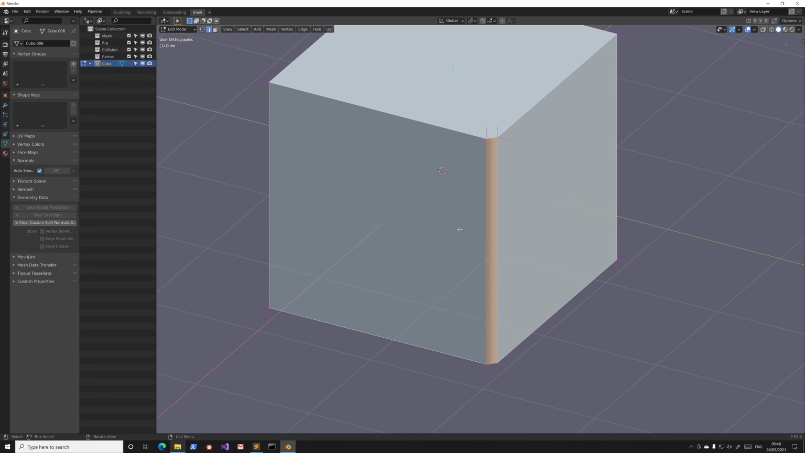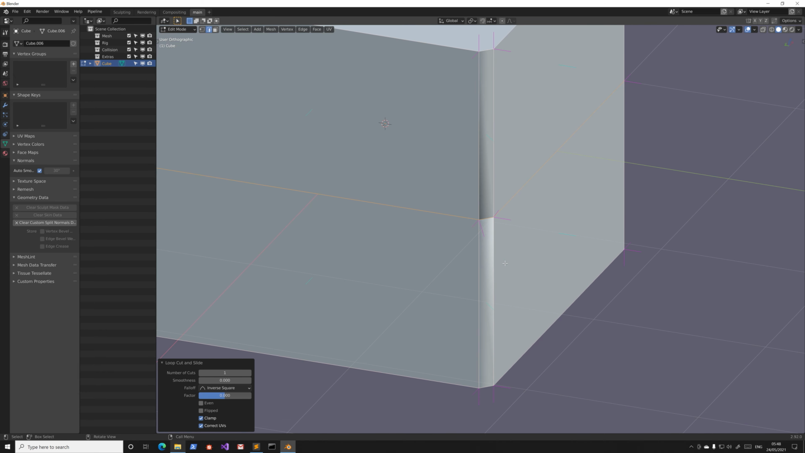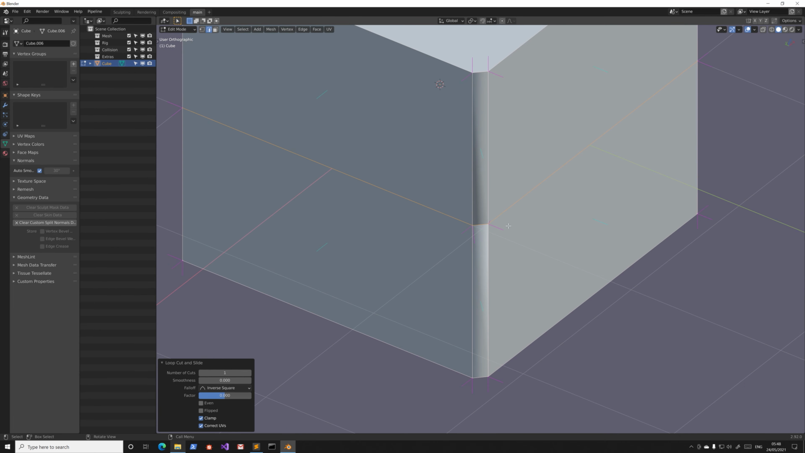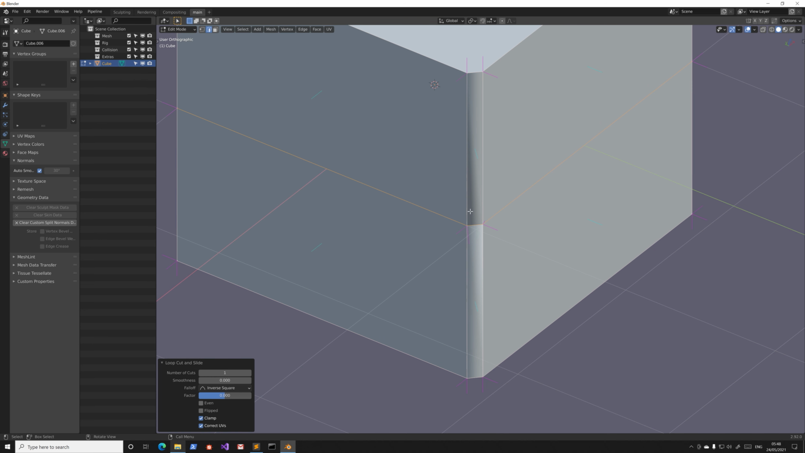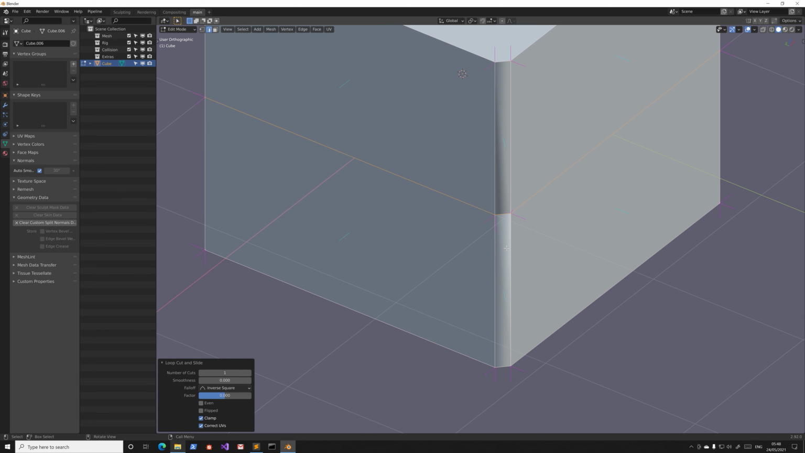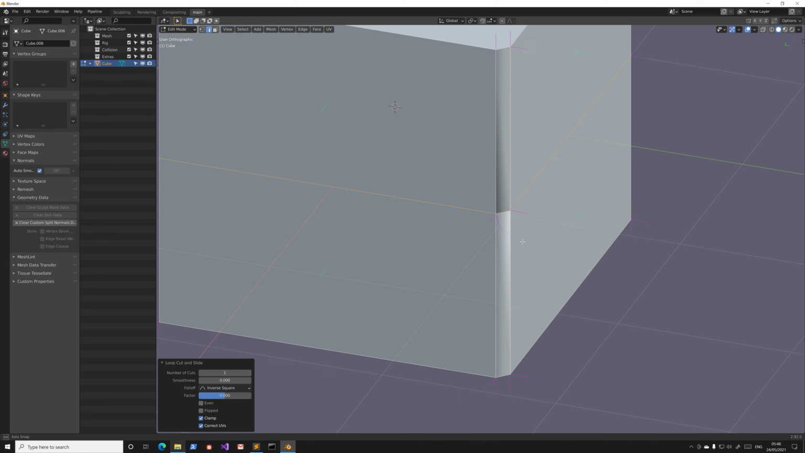If I add any more geometry, like an edge loop, you're in a world of trouble already because it's broken the shading. Now you can fix this, and I will actually use this as an example later to show you how to manually fix it, because it's quite interesting, but you don't want to be doing that on a daily basis.